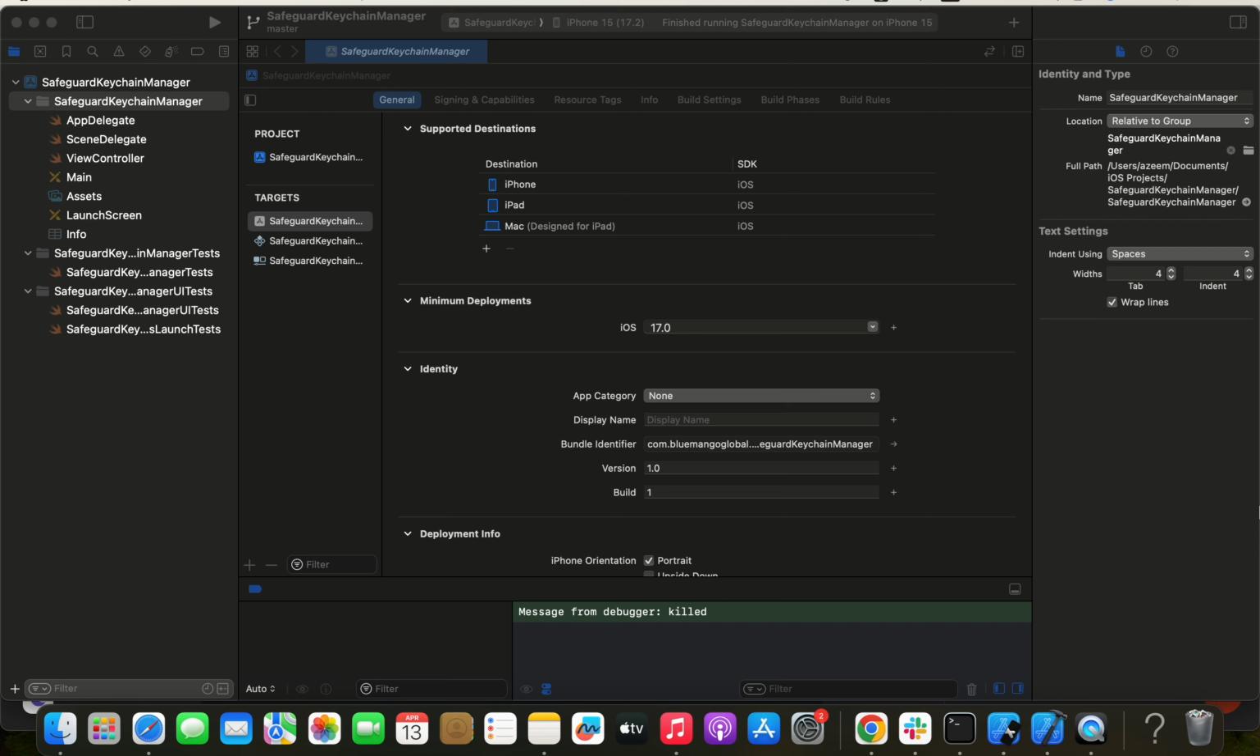In this video, what we are going to learn is how we can store data, some kind of string or token, within the application, how we can retrieve it, update it, and delete it. The more important thing is that before, we used to use UserDefaults, which is very straightforward.